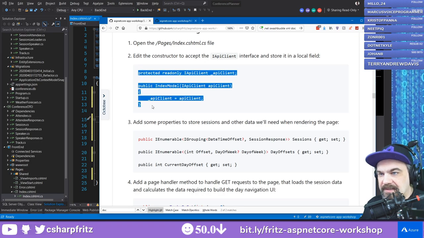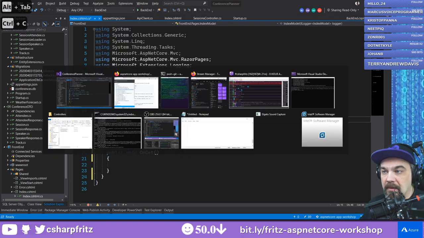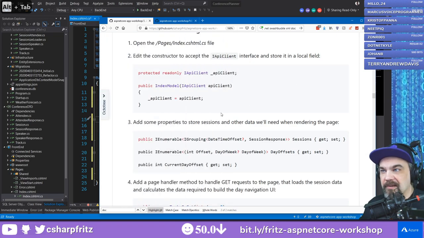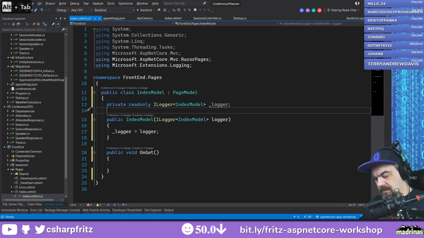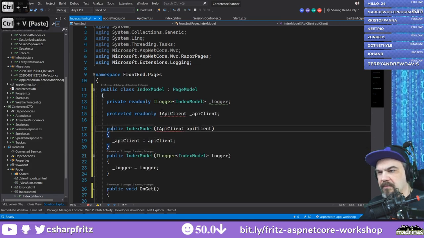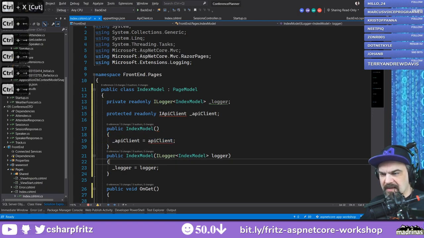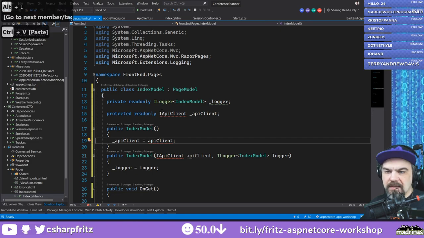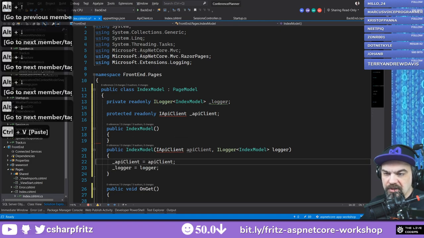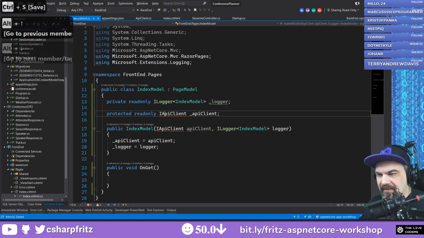So we need to receive, just like we did with the database object, our input of the API client. I want to keep that logger around too. Yeah, I want to keep the logger, but I want to add that API client into the mix. So let's kind of smush these together. Smush is a technical term for merging source code. I've got red underlines.